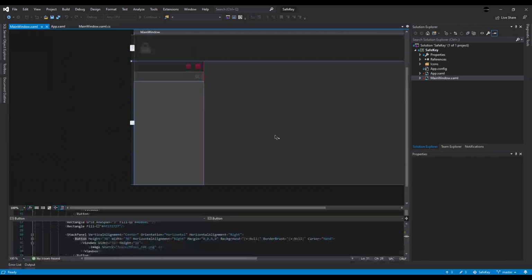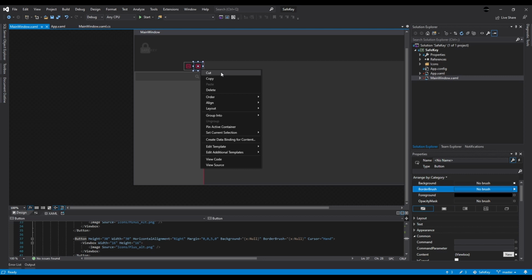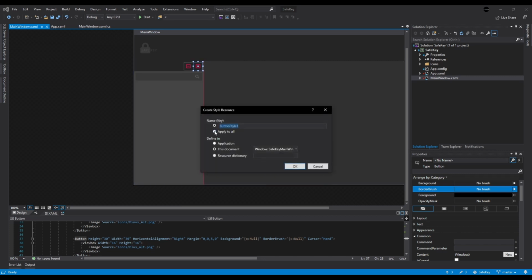So the first thing we need to do is just select any button on our form that we've created. Right click it, then go down to edit template and then edit a copy. We're going to choose apply to all, and then we're going to click application. It's going to create a button style, and it's going to be our default one rather than a specific one.